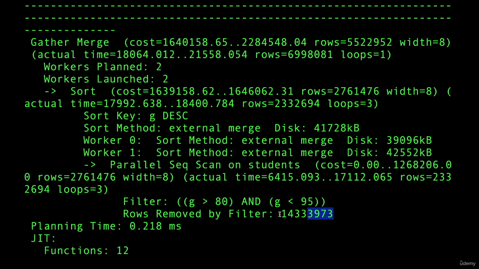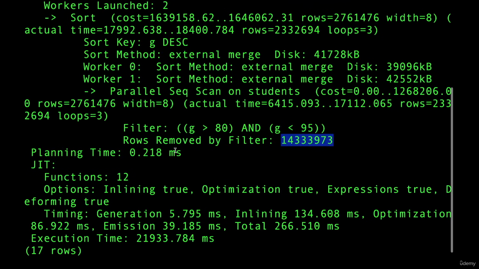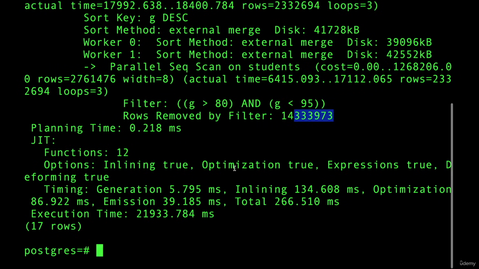And look at this. This is what's painful. Rows removed by filter, right? So we pulled pages and we had to discard what, 14 million? Is that what? 14 million rows are useless. So we pulled pages with rows, but they are just basically filled with stuff that we don't want, and that's what an index helps for, effectively.